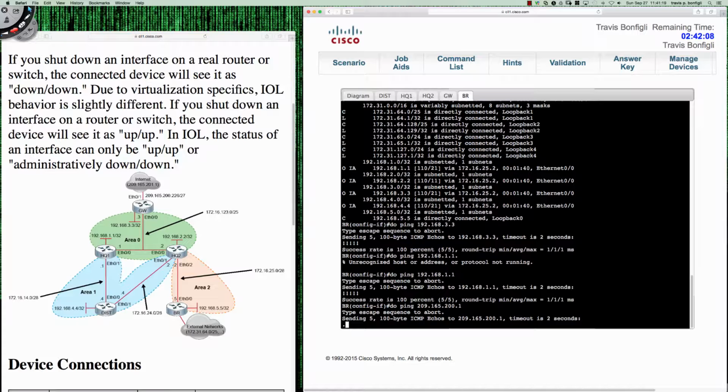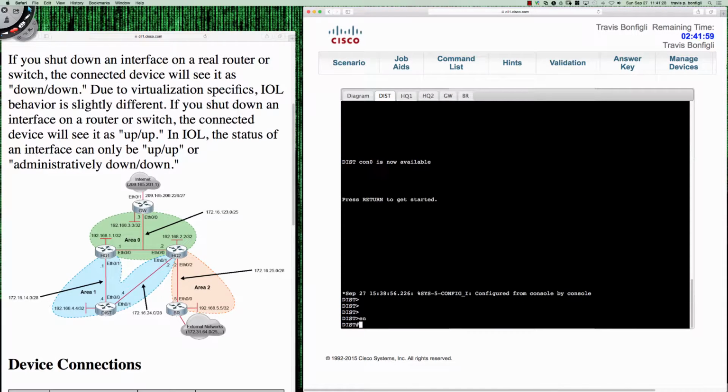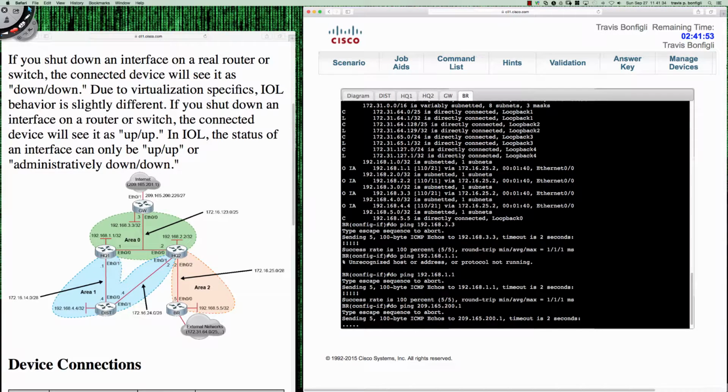So I don't have connectivity out to the internet from the branch router. What about the distribution router? Can I ping 209.165.200.1? And I can't. And why is that? It's interesting, because I don't know.